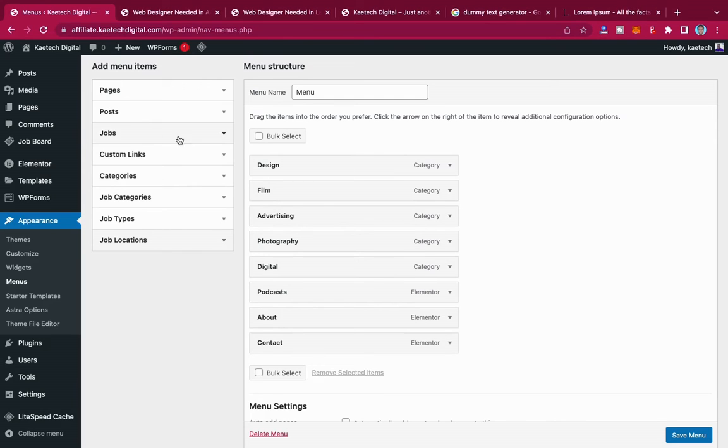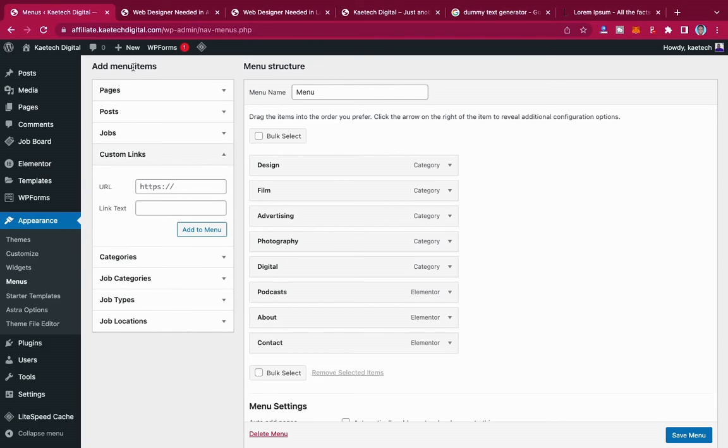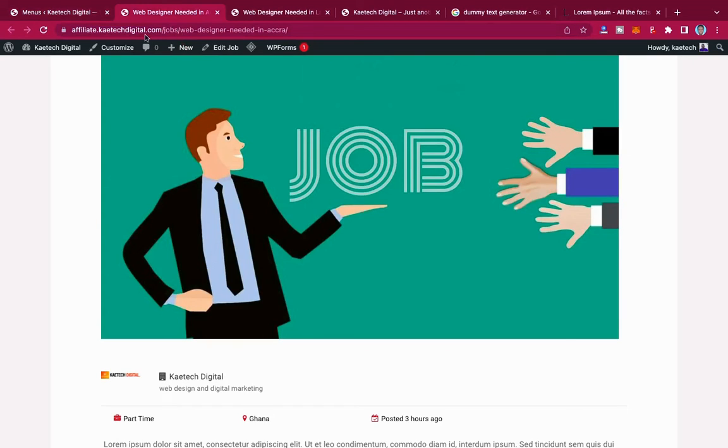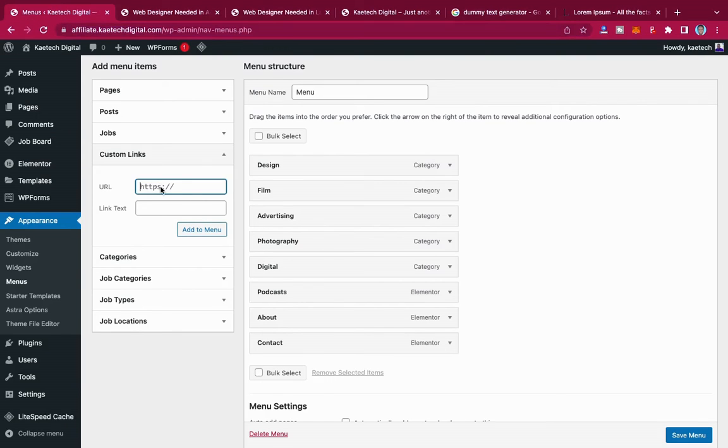Now it's also very simple. Just go to custom links over here. Now what we're going to do is copy from this place, your domain name up to where it says jobs. Just copy that one, and then come over here and paste it over here. Okay, that is the link. Now the link text will be anything that you want people to see and click on. So I'm going to say job openings. Okay, and that is it.